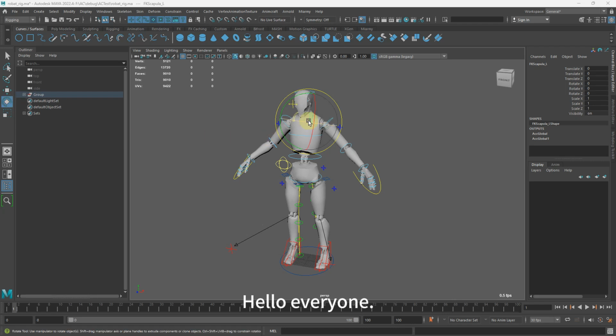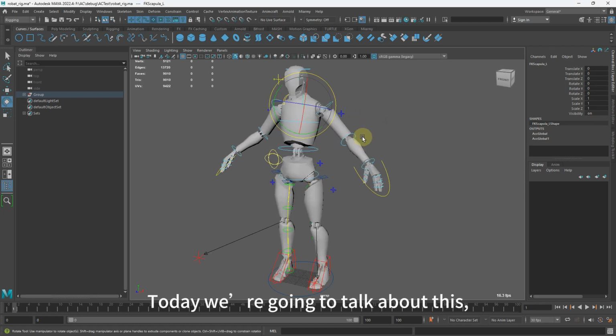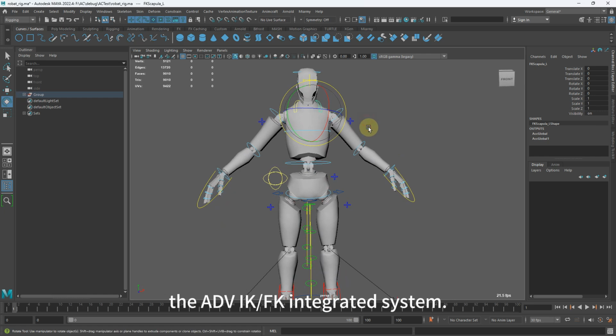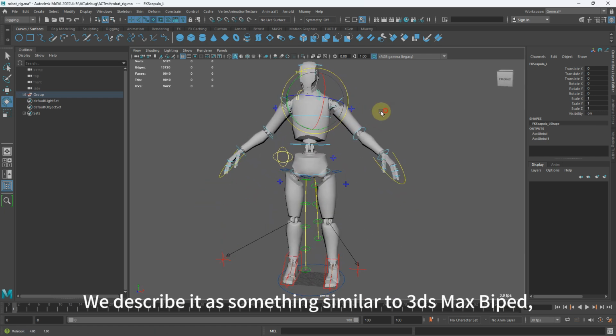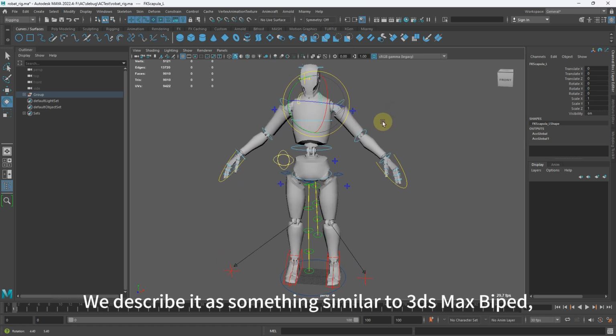Hello everyone. Today we're going to talk about the ADV IK/FK integrated system. We describe it as something similar to 3ds Max Biped.